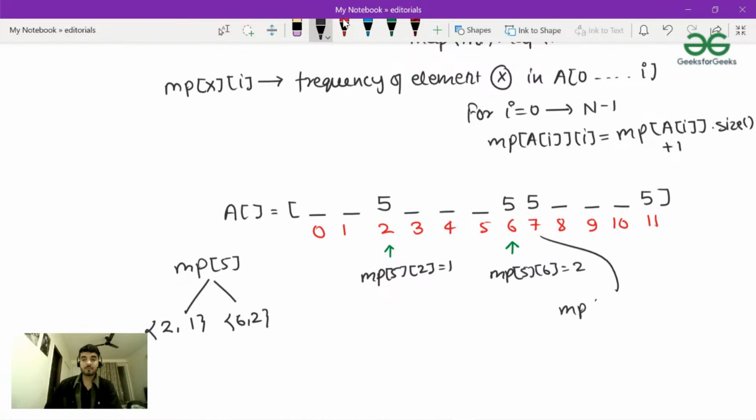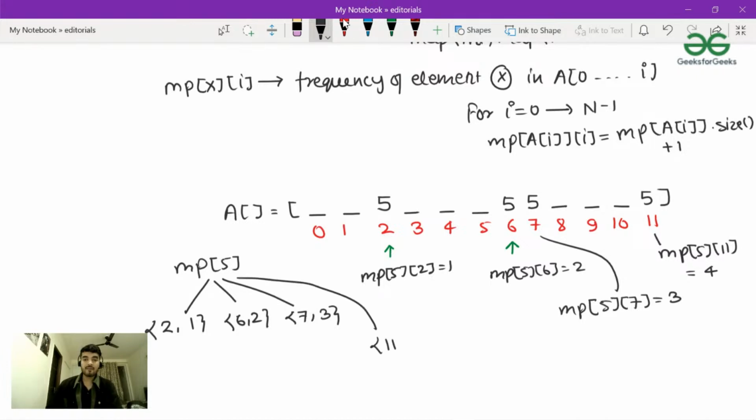And at index 7 we have MP of 5 and 7, that is the number of occurrences from 0, the previous occurrences plus 1. So it is 2 plus 1 which is equal to 3. So I will add a key value pair in the map of 5, which is 7 comma 3, previous size plus 1. And finally for index 11, it is MP of 5 and index 11, which is equal to the previous size, which is 3 plus 1, which is equal to 4. So I will add a key value pair 11 comma 4.